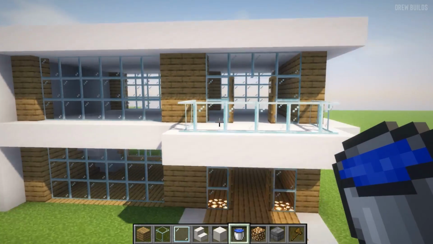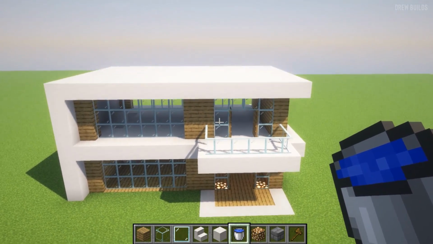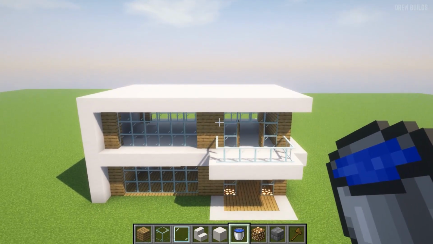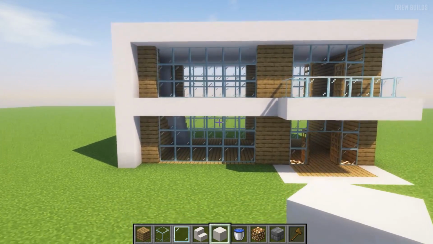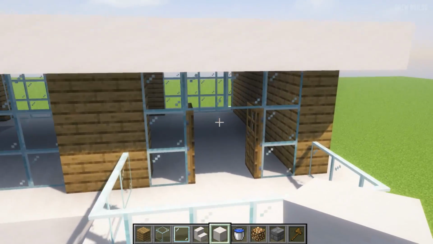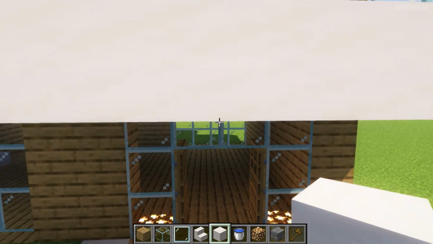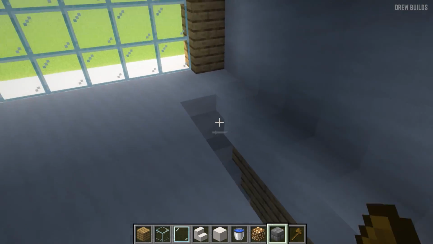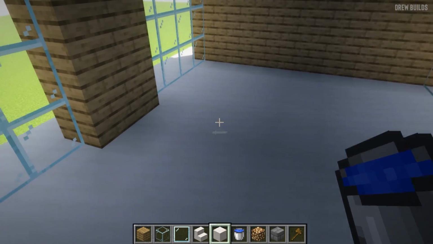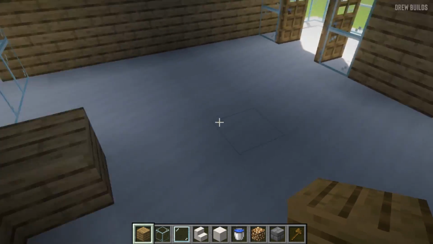Now, of course, this house isn't done. What we need to do is add some final details, because the house doesn't look too great, to be honest. I mean, it looks good, but we can make it great. So in order to make this house great, you want to firstly separate this house into different rooms. So right here, once we come upstairs, we want to separate this room from this one.